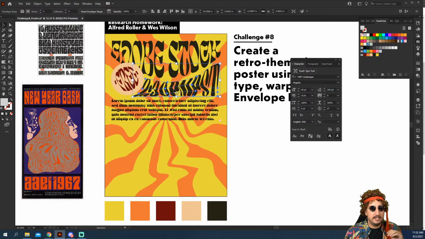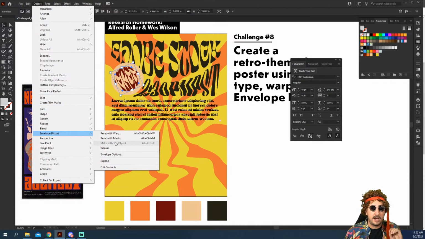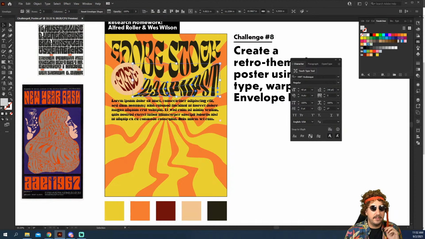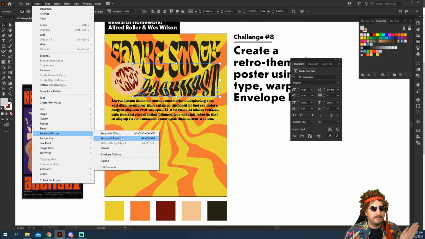So the next one is we can make a top object, which we have an object, right, which is a circle that we made a little bit smaller. And then another circle, we can go to Object, Envelope Distort, Make with Top Object. And remember, we need to have the type and the object selected. And then the last one was simply going to Object, Envelope Distort, and Make with Mesh. And from there, we set our mesh.